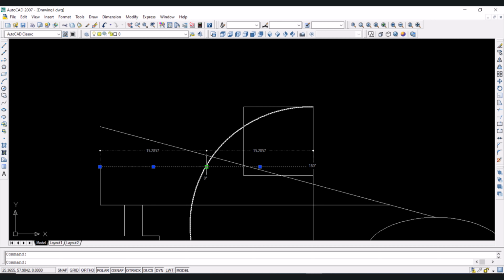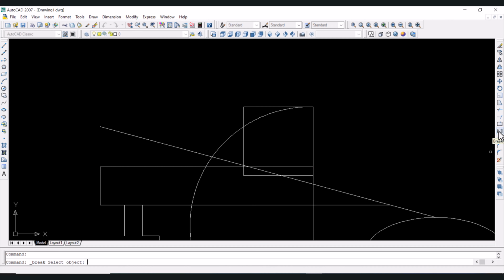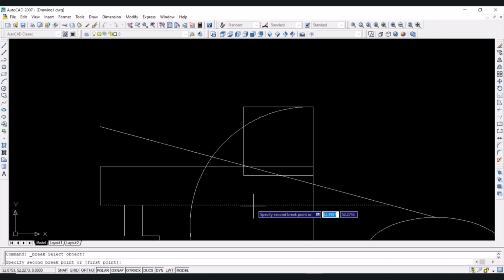So we clicked at the right spot, and that was the midpoint of that line. Now the next command is break. If we utilize this icon, if we click over here, now we have to select the objects. Let us select this horizontal line, and now if we click on, for example, this midpoint, before we clicked over here and now we are clicking over here at the midpoint, then the portion on the object which is in between the two clicks will be removed.